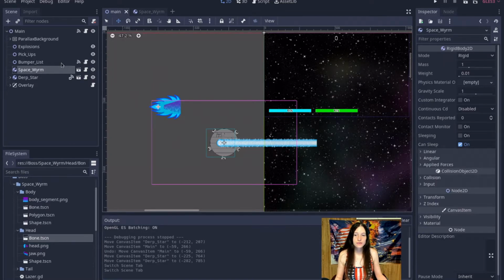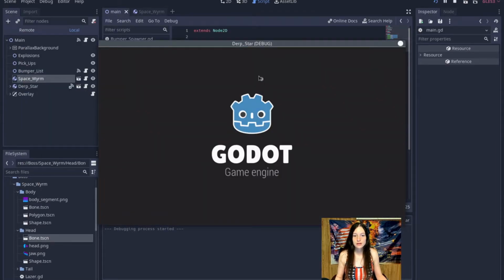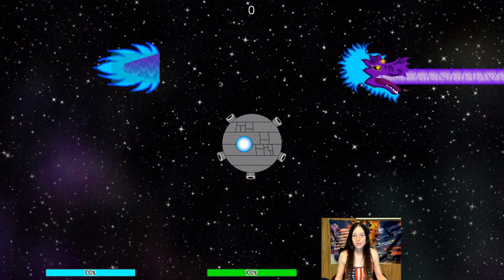I already have a space worm in the main scene, so I call build with a body count of 4 on ready. As expected, it spawns a head and tail with a gap of 4 segments in between.